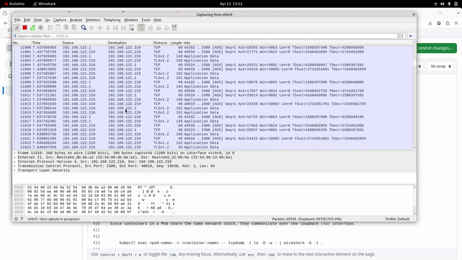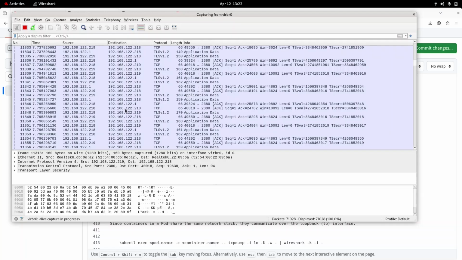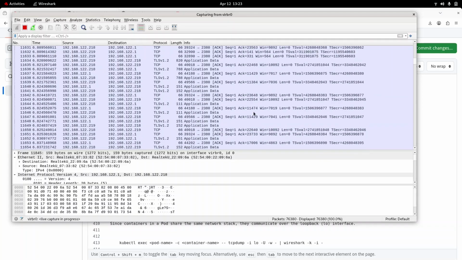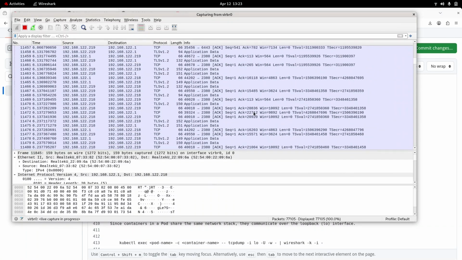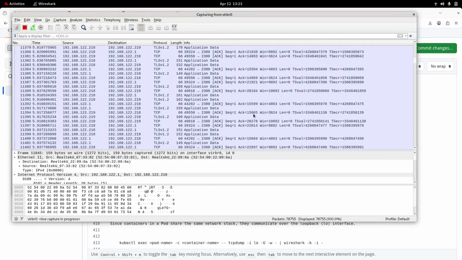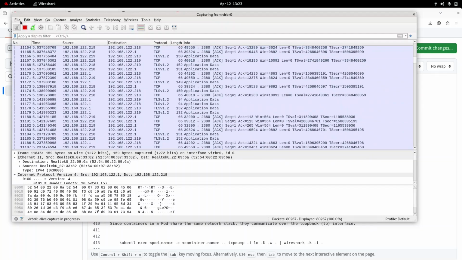On this interface we are only able to see the internal communication happening within the cluster nodes, like node 1, node 2, node 3. Node 1 is communicating with node 2, and node 2 is communicating with node 1. It says application data, and then it sends the acknowledgements. This interface shows the complete node to node communication across the cluster.